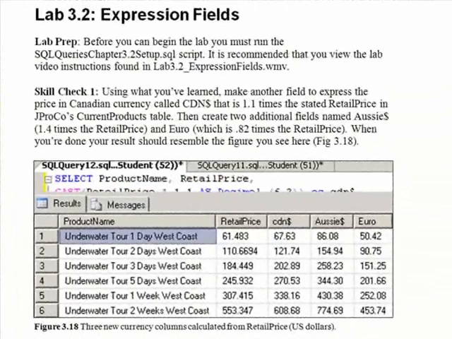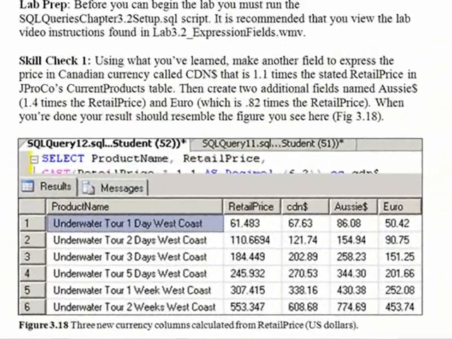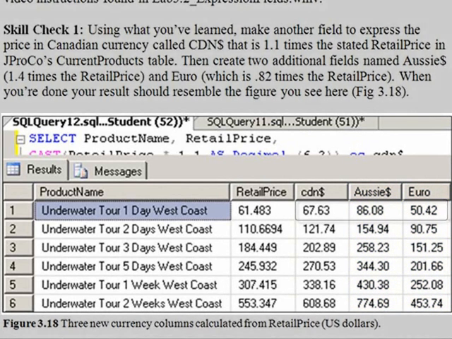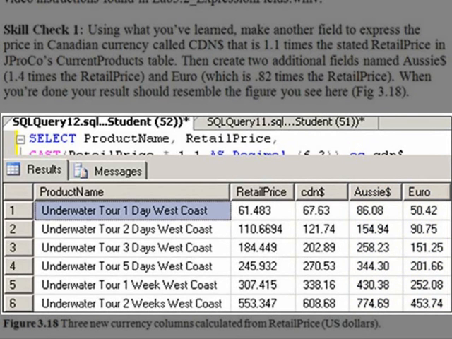Time for Lab 3.2, Skill Check 1. Using what you've learned, make another field to express the price in Canadian currency called CDN $sign that is 1.1 times the stated retail price in JProCo's current products table. Then, create 2 additional fields, named Aussie dollar, which is 1.4 times the retail price, and euro, which is 0.82 times the retail price. Be sure to round all your expression fields to 2 decimal points. When you're done, your screen should resemble the figure you see here.